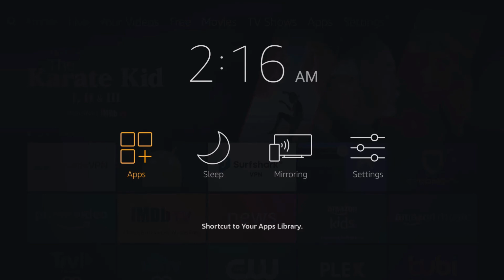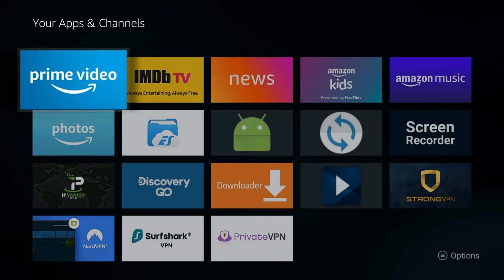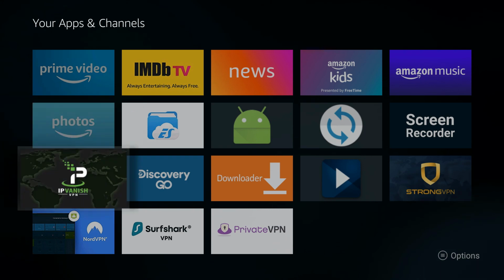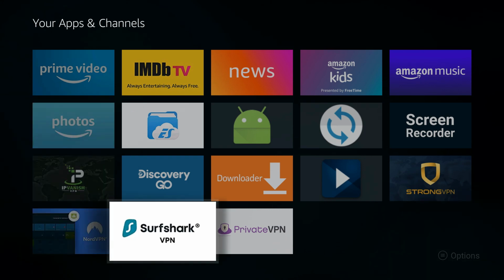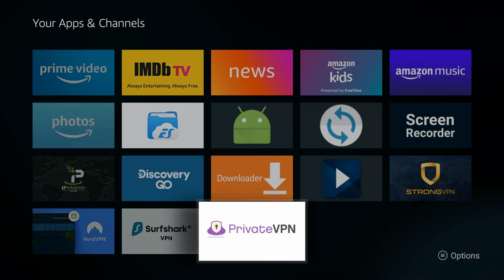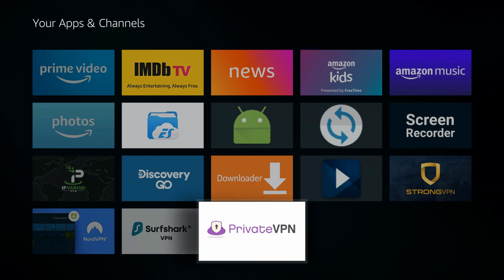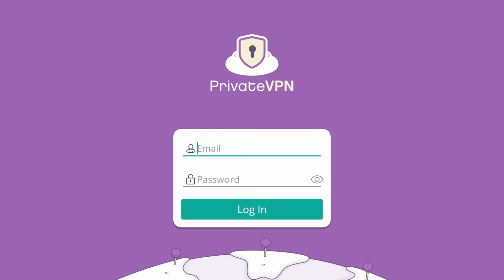Now click on apps, it means applications, and here you will find all applications that are installed on the Firestick device. So if you want to open Private VPN, then scroll down and you will find Private VPN. So here is the Private VPN icon. Now click on it.